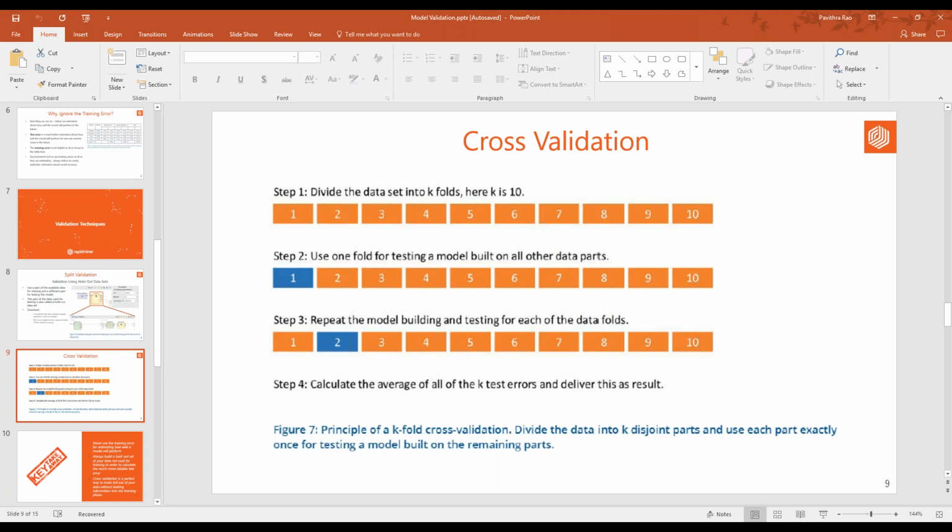The model performance will be the average of all these iterations, right? So, two big advantages: you're not splitting your data, so all of your data is used for training, and all of your data is used for validating your model performance. So, you're using the data in the best way to train and test your model.